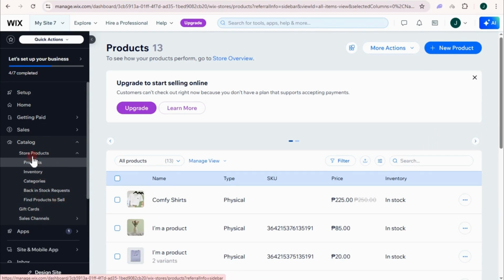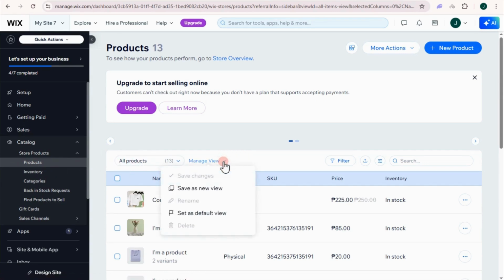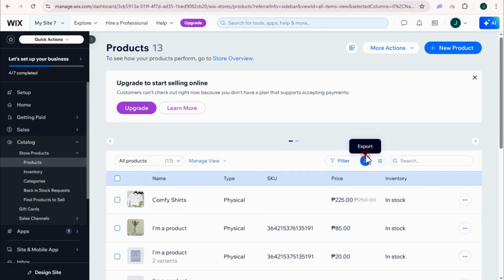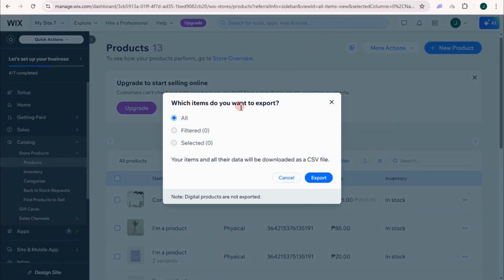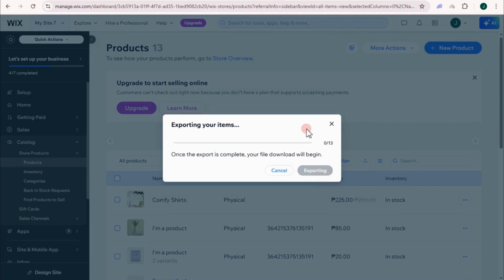Then you have to look for the export option. These are the products that you want to transfer, so tap this one and then tap on export. Then you have the option to export all, so simply look for the export all option. You're going to export all your products right here. For this website I have 13 products and I want to export all of them. Don't worry, you can put them in one file. As you can see, it's now downloading.